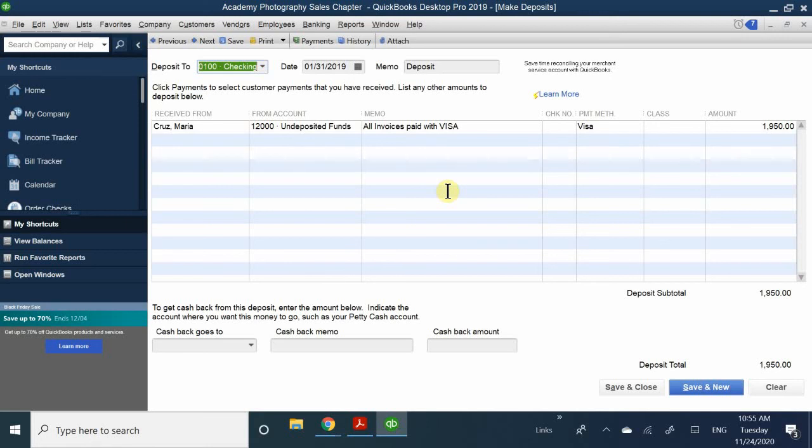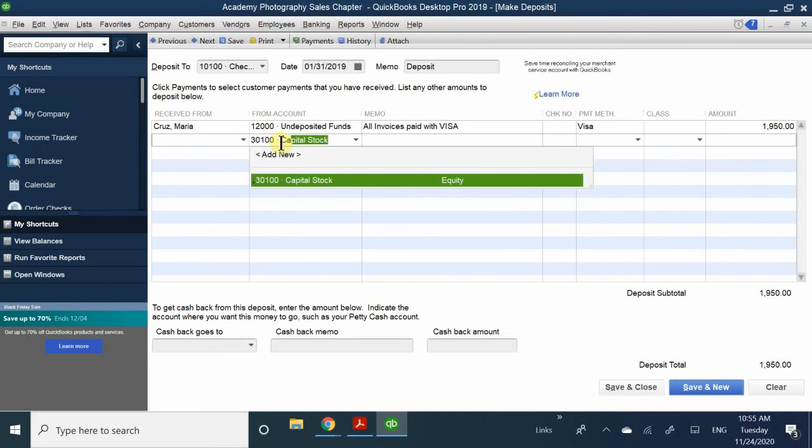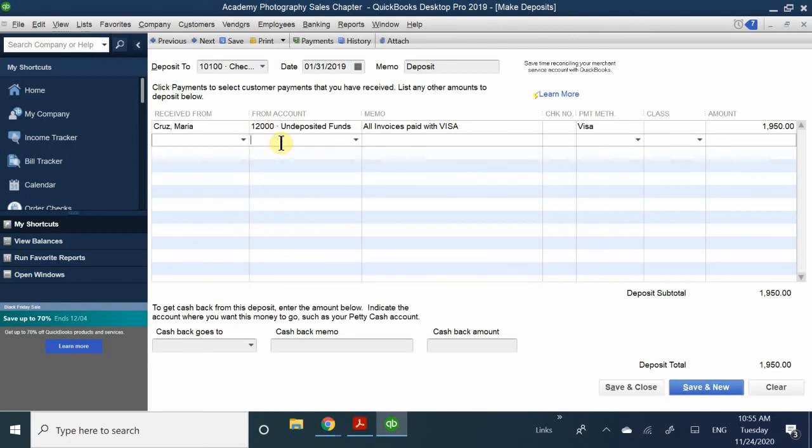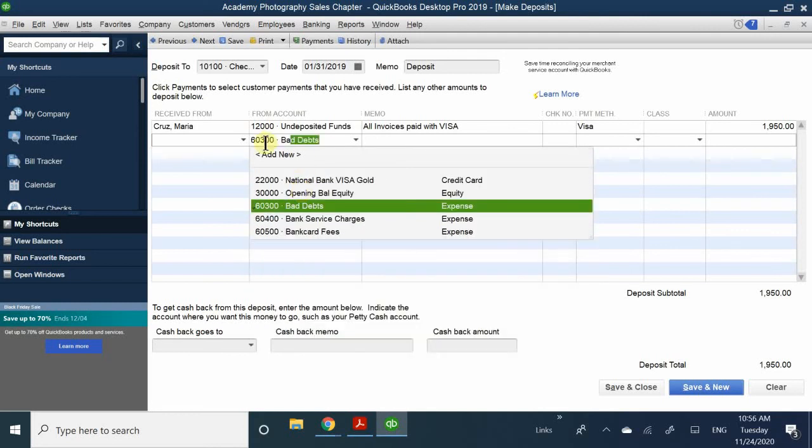Now again, I've talked about this a second ago. Credit card companies are going to charge you some kind of fee, whether it's a percentage of your sales or whether it's a straight fee. So in this case, I know it's a credit card transaction. Can someone tell me what the account is? Or bank card fees. Bank. Okay, thank you. So here you go. Bank card fees is right here.